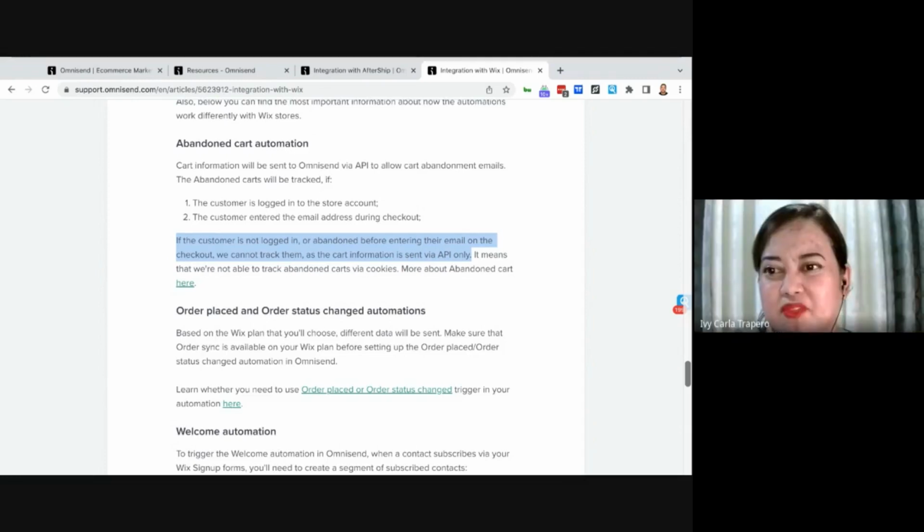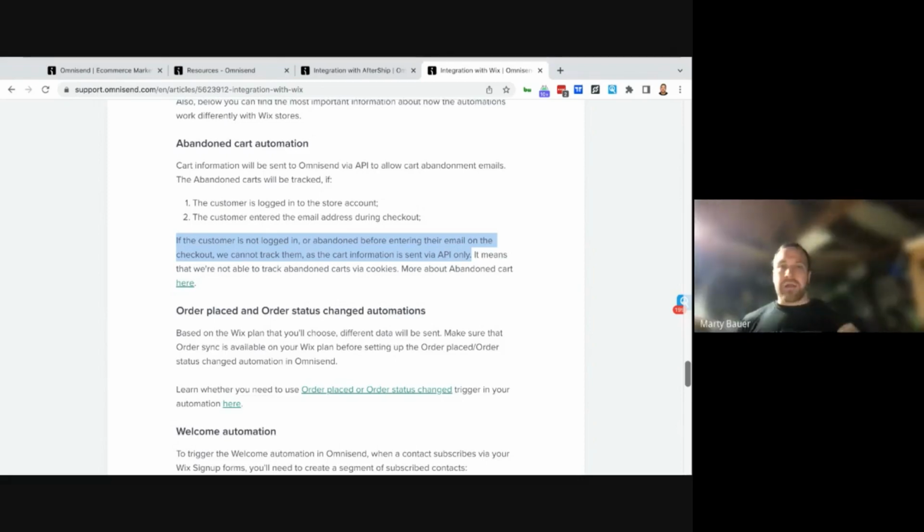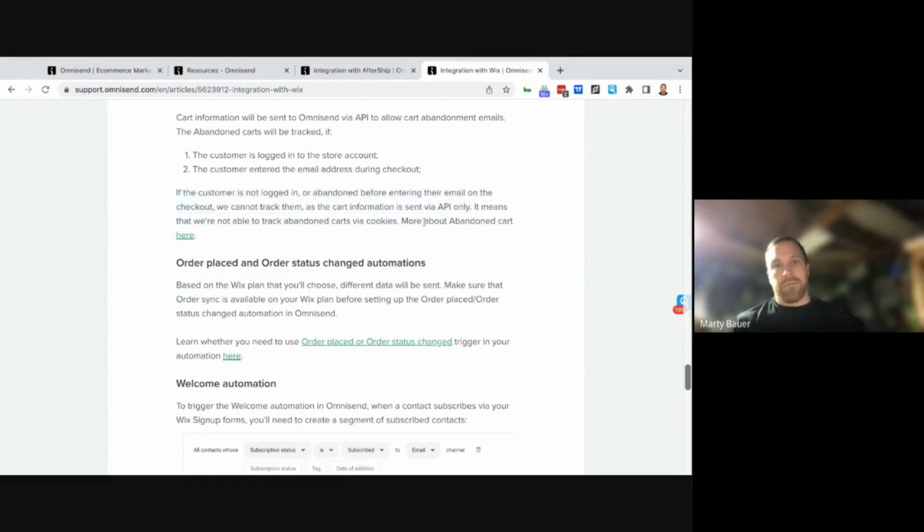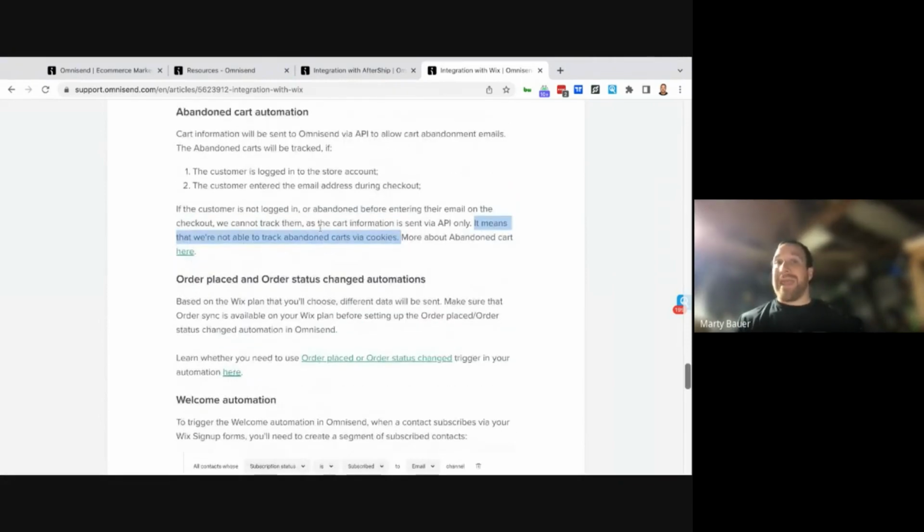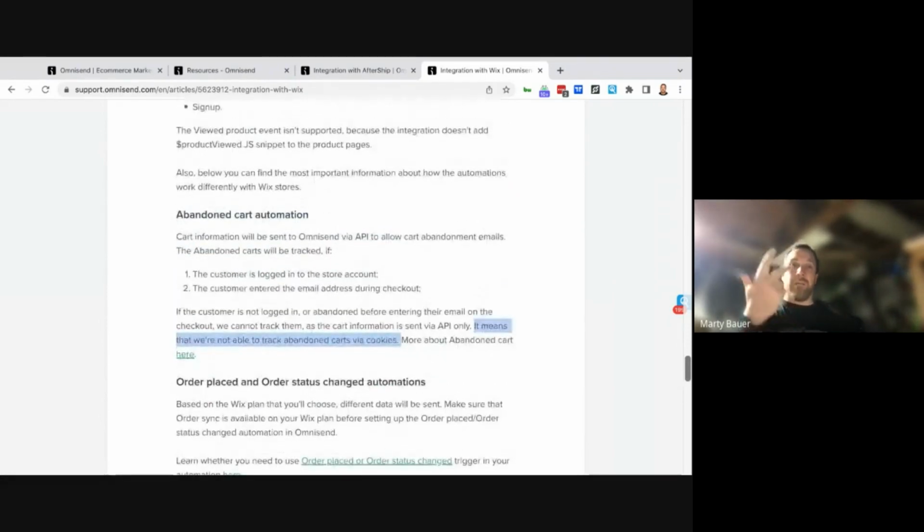Oh, so they really have to put in their email somehow. They have to. I'll get double confirmation on that to see if there's a way that we track consistently, but there's my double confirmation. It means that we're not able to track abandoned cart via cookies. We can with Shopify, WooCommerce, BigCommerce, we can track via cookies. Wix is a platform limitation, they limit it so that they have to enter it in.